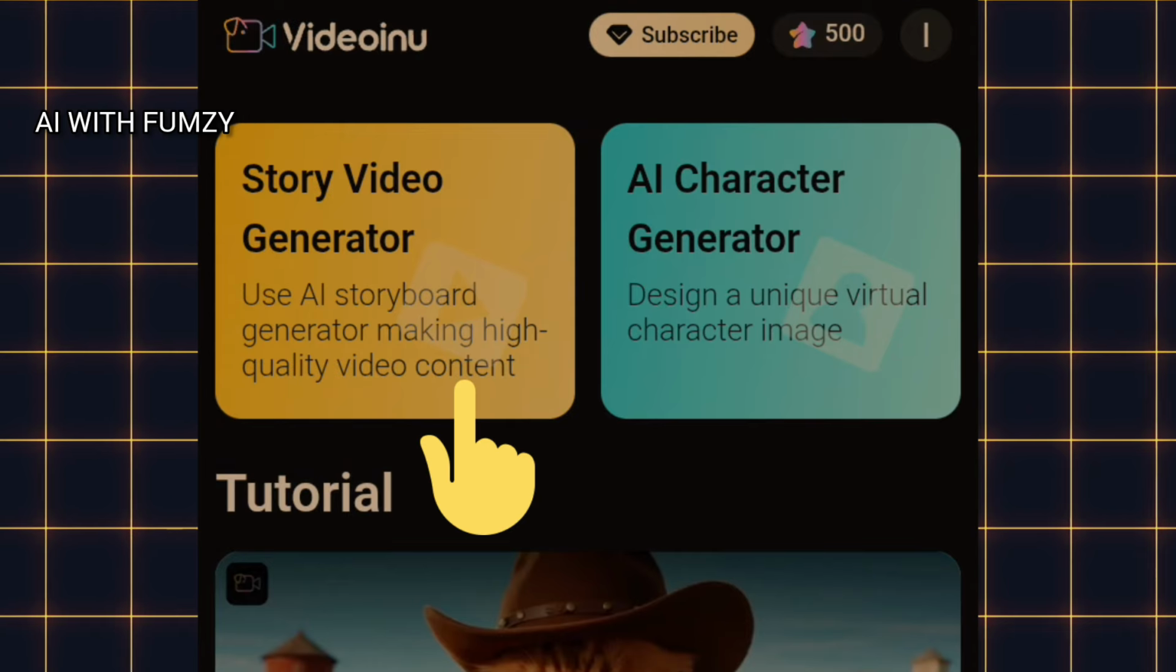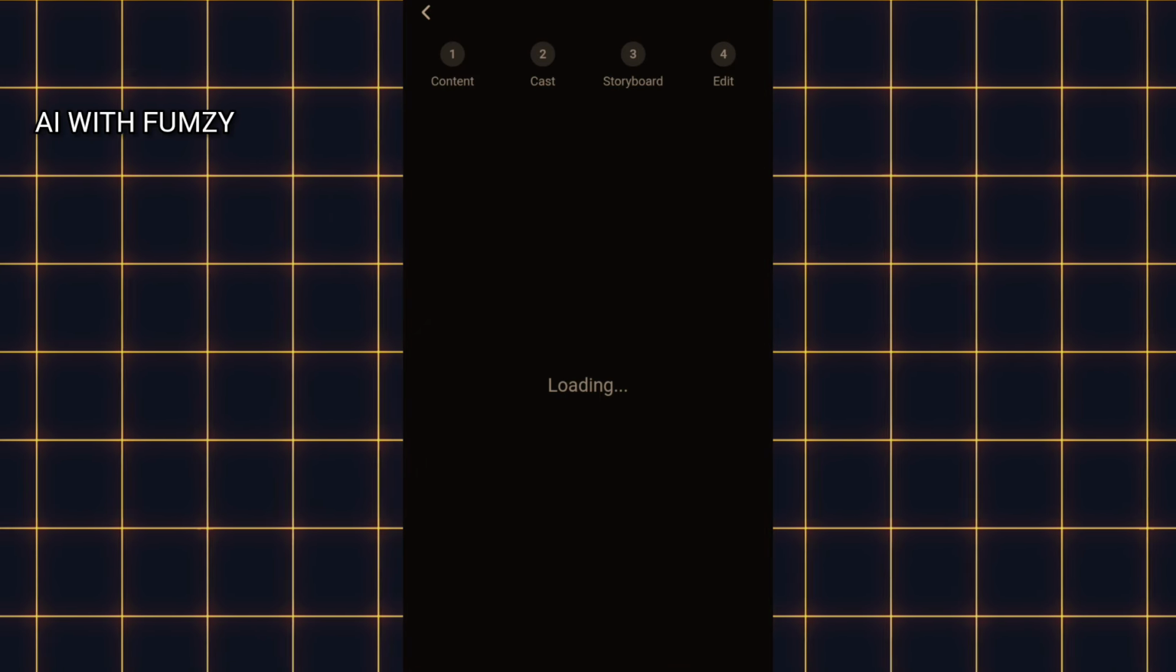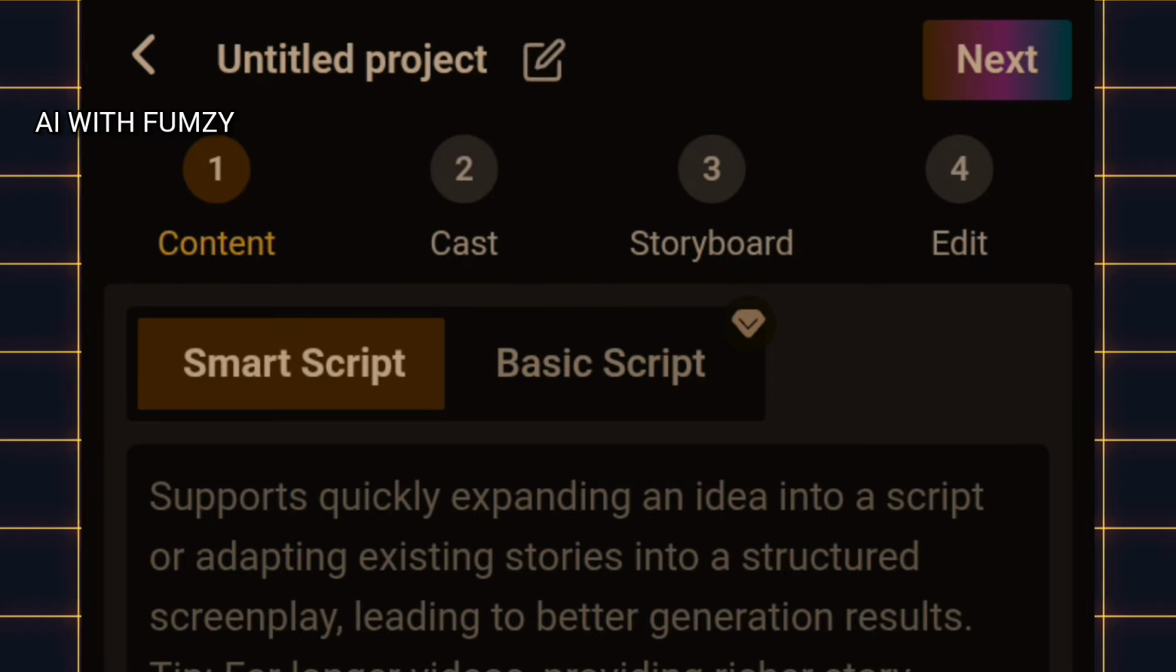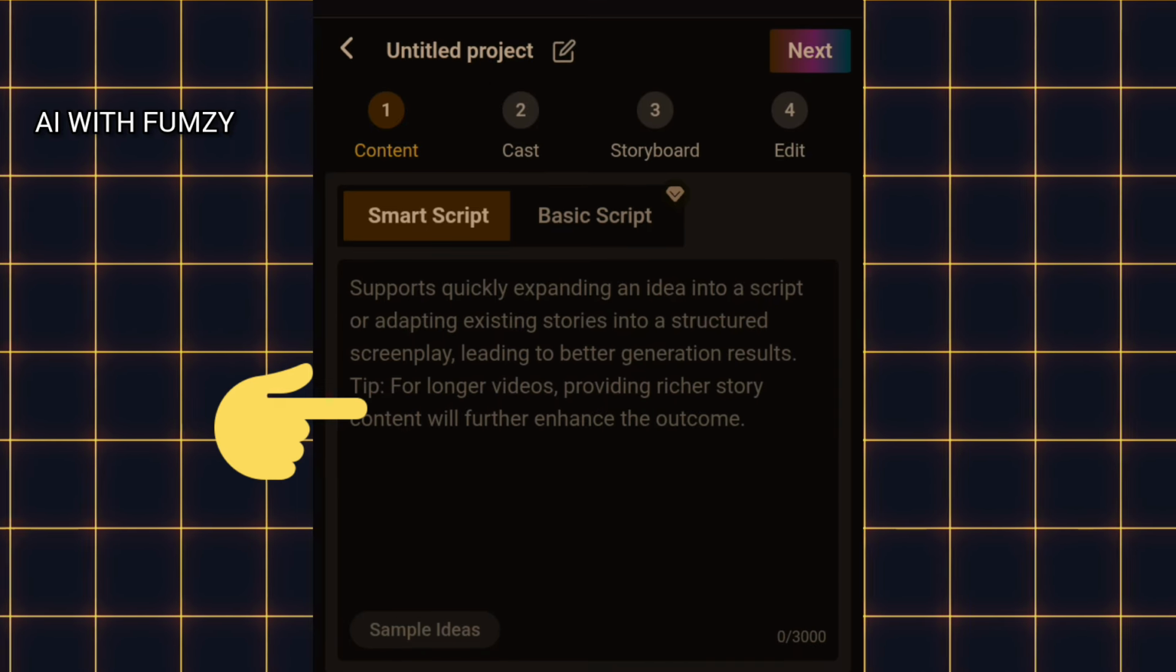Now, to create your first story, tap on the story video generator on this interface. You are going to see 4 sections: content, cast, storyboard, and edits. In the content section, paste in your story script.